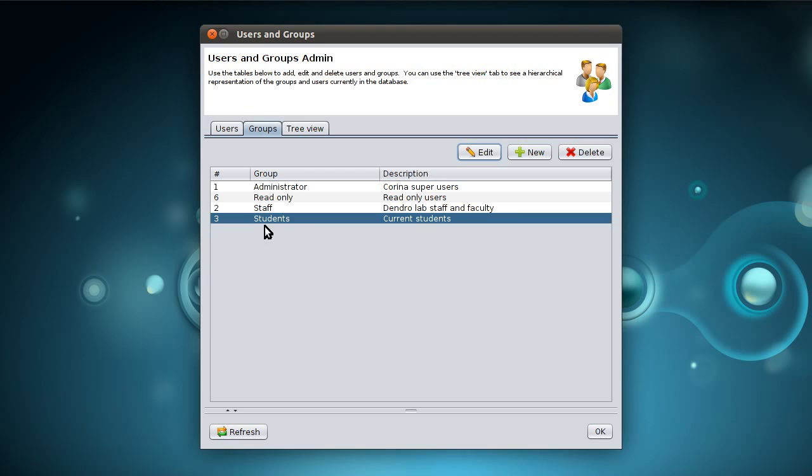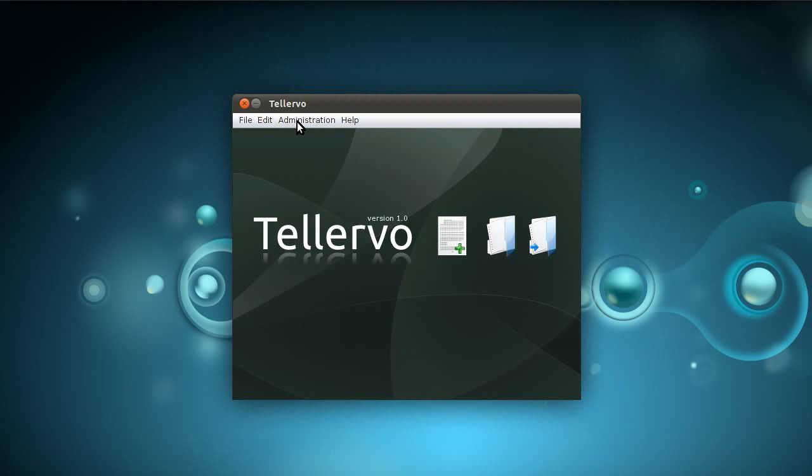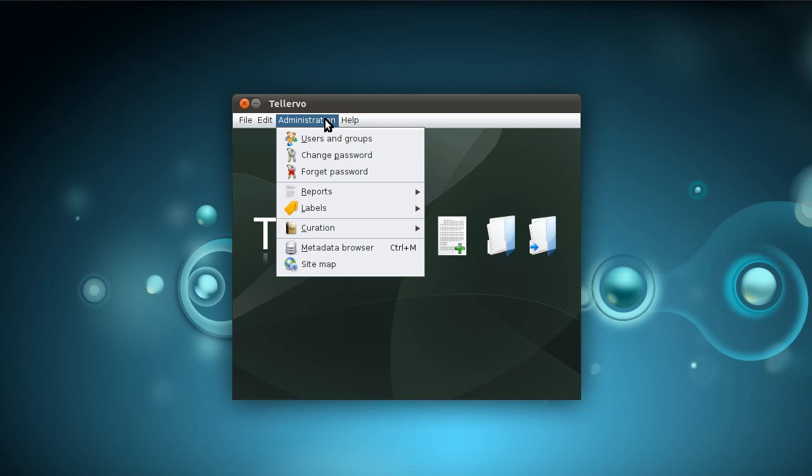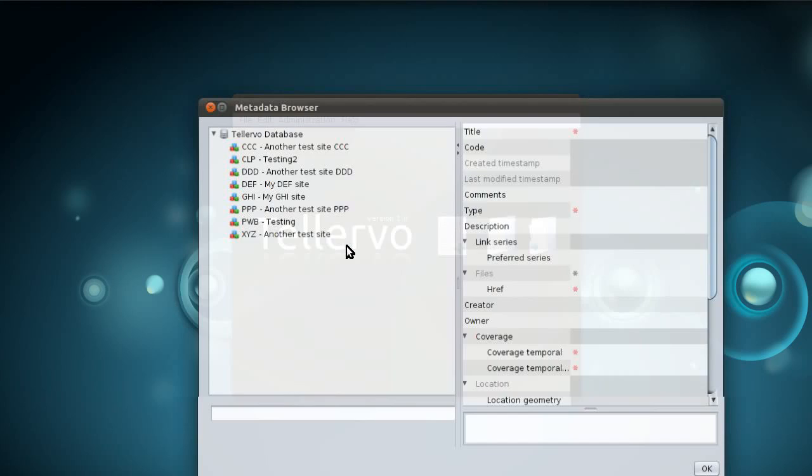However, particularly for something like a students group where we have limited read-only access to the database, you may want to allow your students to work on a particular site. So if you're doing a class and you have a group of students, you want them to be able to create and update records in a particular site without being able to edit or delete data elsewhere in the system. To do that, we need to exit out of the users and groups interface, and then we go to the administration metadata browser.